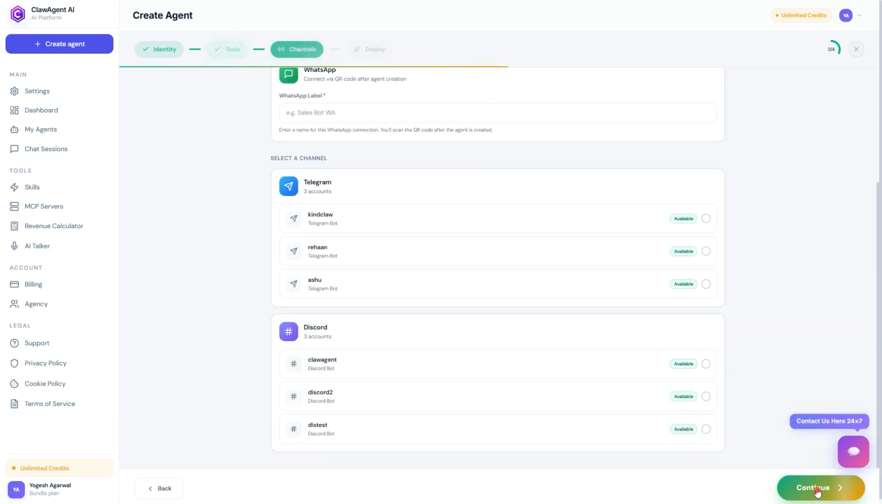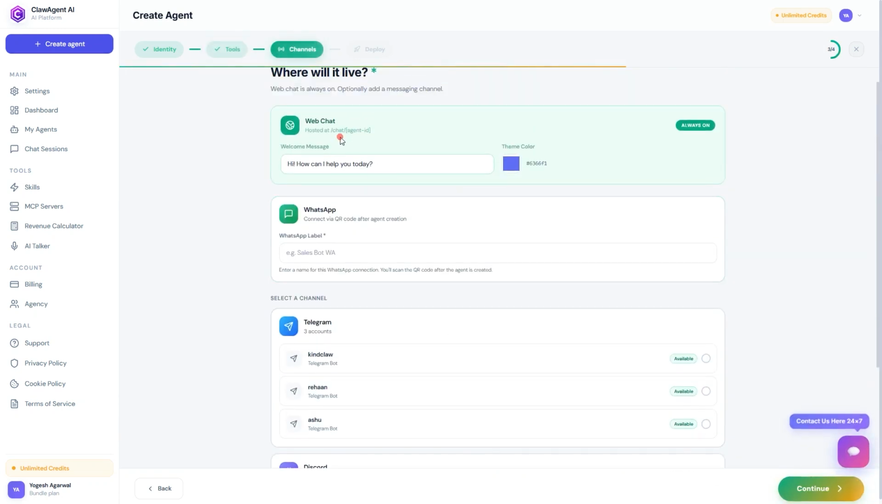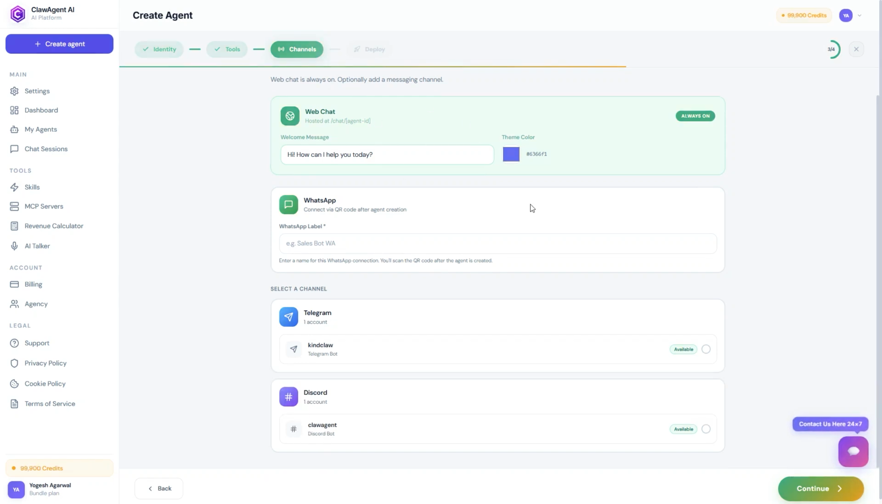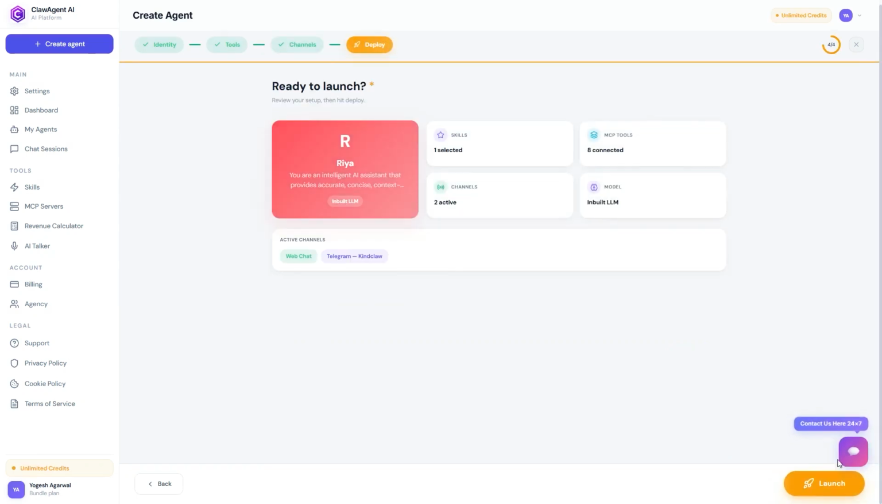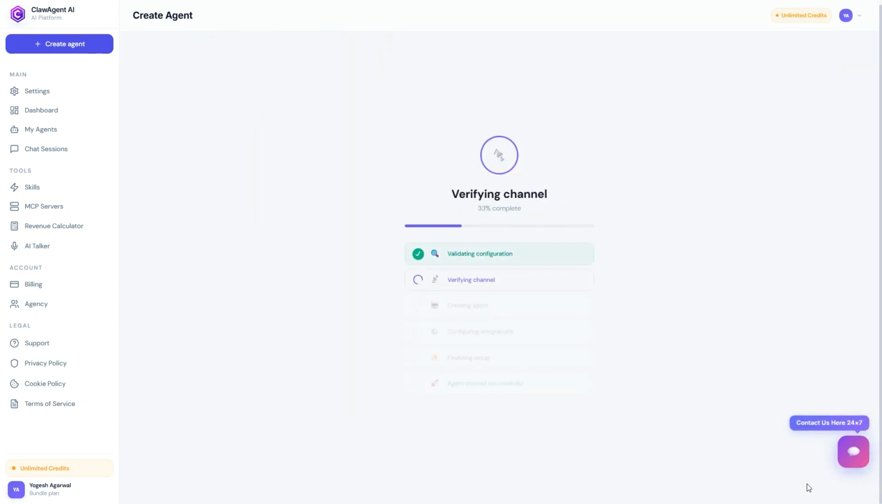Now step 3, where will she live? Web chat is always on, so she's live on the web from the very start. And these are channels that I have connected with my account in settings. For this first agent, I'll put her on Telegram, so under Select a Channel, I pick my Telegram bot, KindClaw. Done. Now the last step, review. Here's everything I picked: my skill, my tools, my model, and my channels, web chat and Telegram, both active. It all looks perfect, so I'll hit Launch.